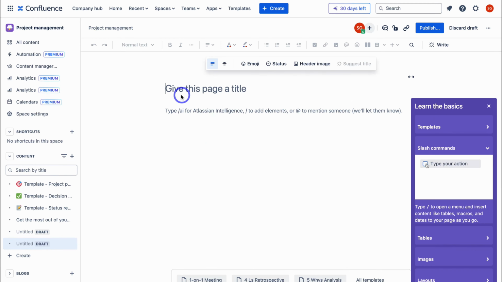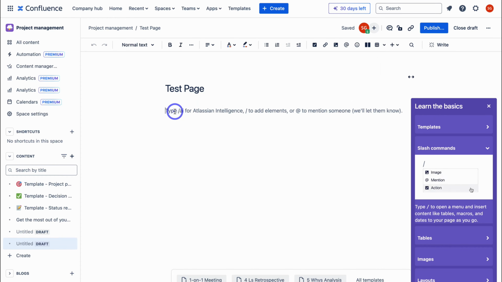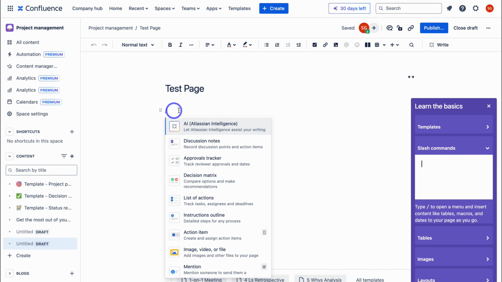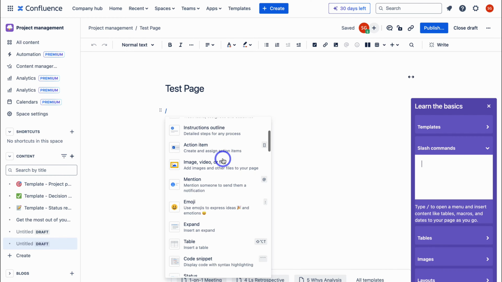Let's quickly name this page Test Page and navigate down to the body and hit /, and that's going to generate dynamic content tables and macros that you can use to create your pages.